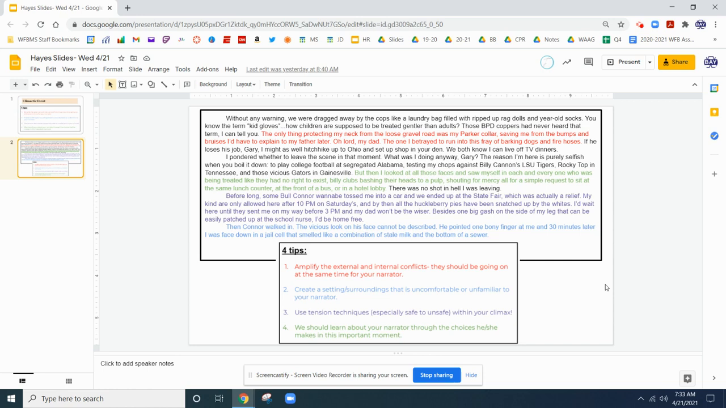So I said, "Without any warning, we were dragged away by the cops like a laundry bag filled with ripped up rag dolls and year-old socks." Still trying with that figurative language. You know the term kid gloves? How children are supposed to be treated gentler than adults. Those BPD, Birmingham Police Department, coppers, slang. I'd never heard that term, I can tell you.